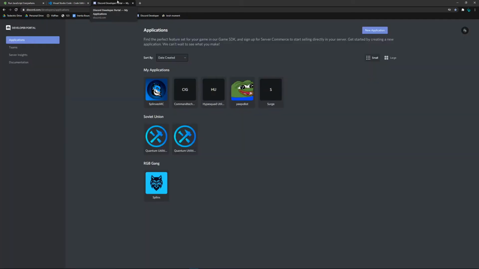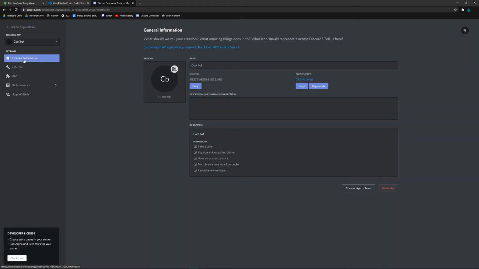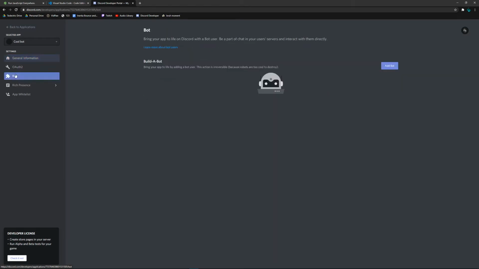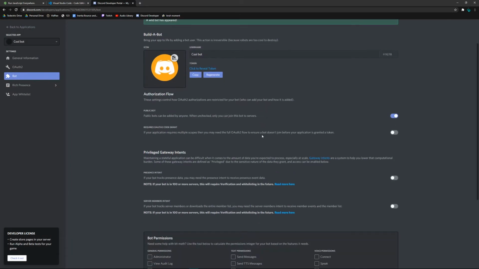We're also gonna have to actually create our bot. So you want to go to discord.com/developers. Once you get to this screen, we're gonna create a new application. I'm going to name it Cool Bot and create. So now we have an application, and to add the bot to an application is really simple. You just go to Bot, Add Bot, Yes, do it.